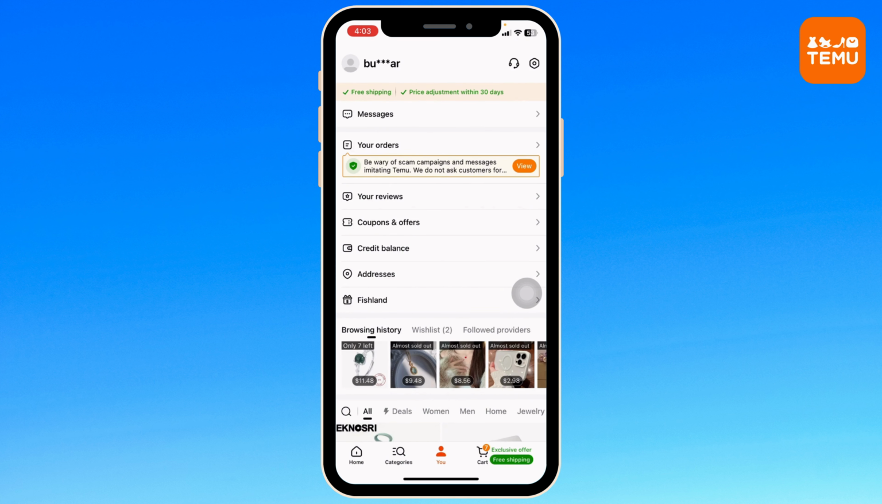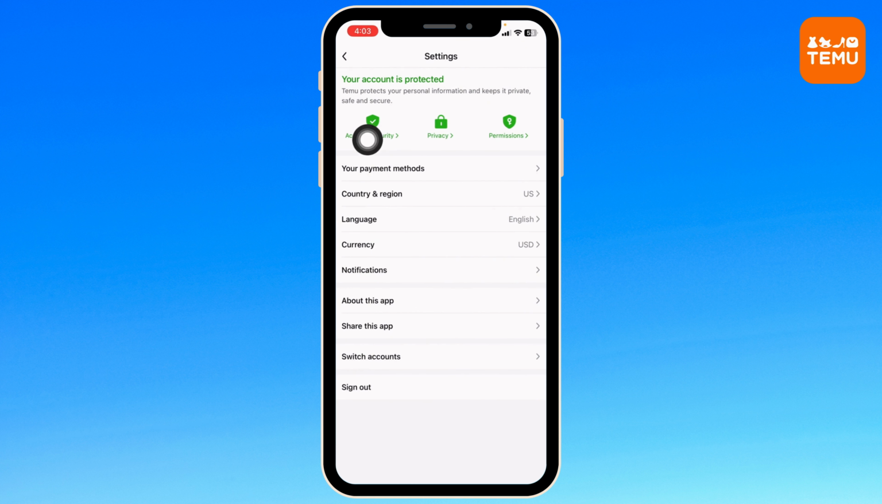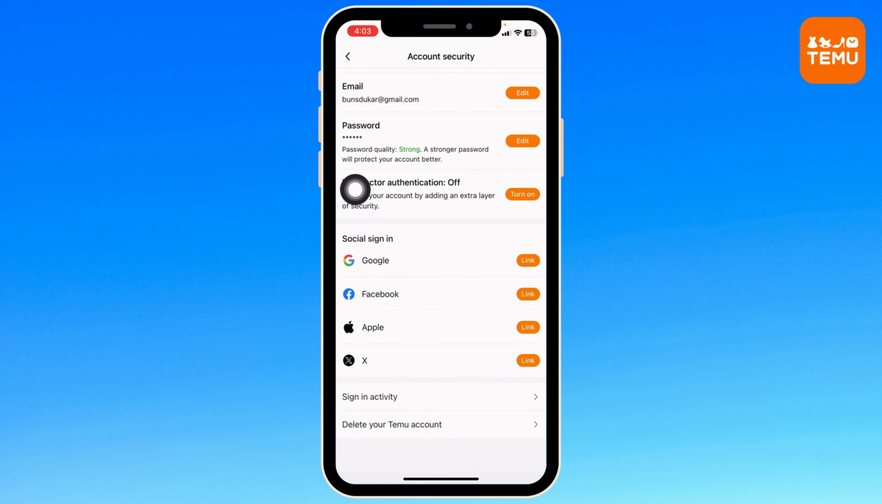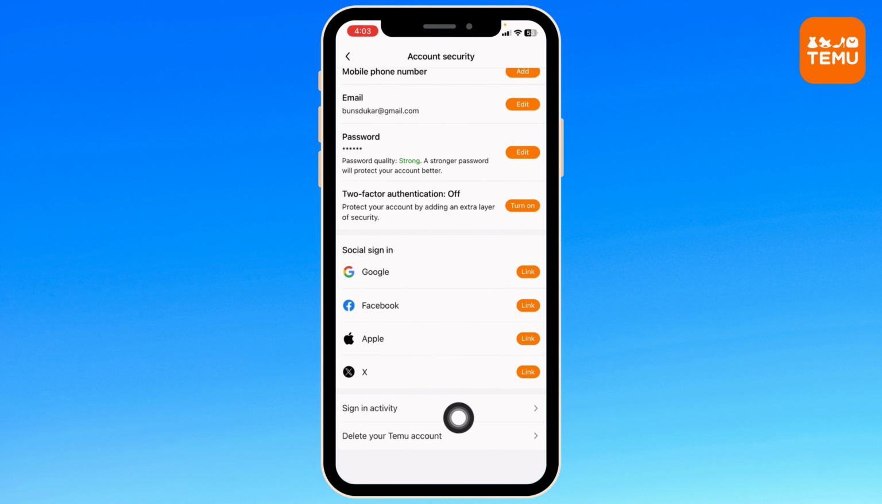Once you're in the You page, at the top right corner, you're going to find this settings icon. Click on it. Now head over to the option of account security. Here you're going to find different options. Scroll all the way down. Navigate to the option of delete your Temu account.